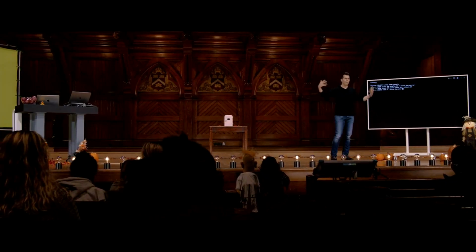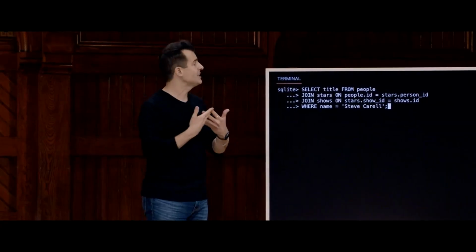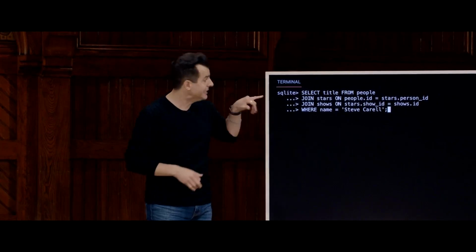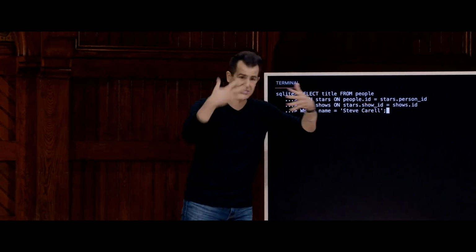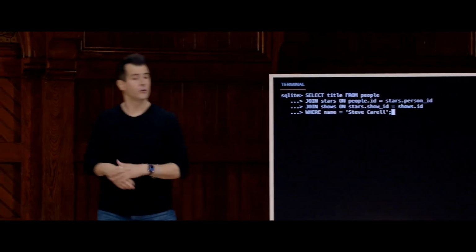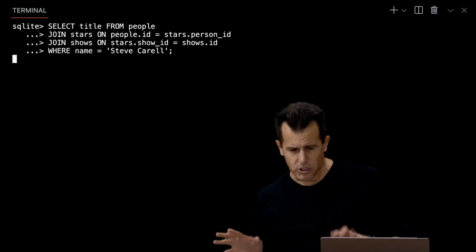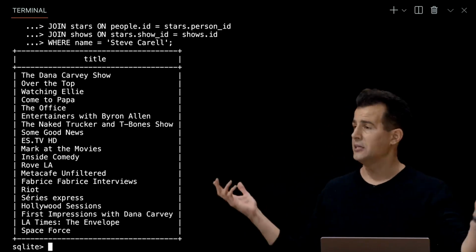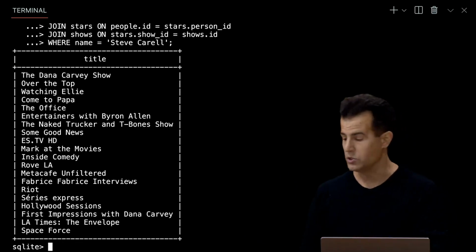that we care about, and we're joining them all together at once using this new join syntax, literally telling the database what columns to line up with what. And then we filter at the very end, just like before, to get back, if I hit enter, the answer we want, which in this case is a little slower at the moment, but that same list of 20 or so shows that he's been in.